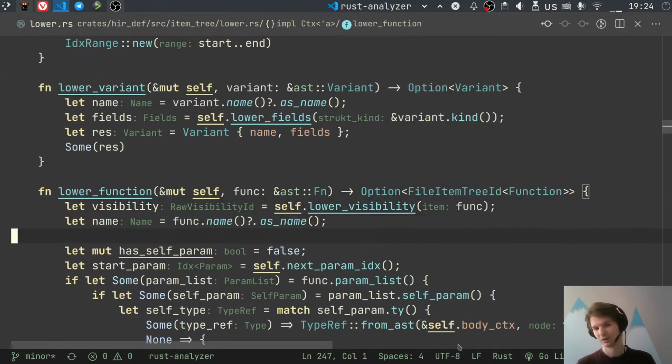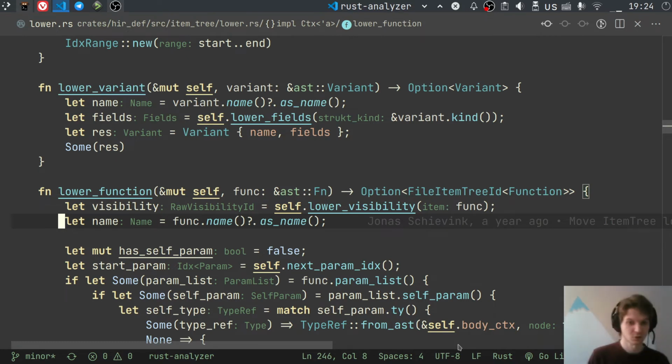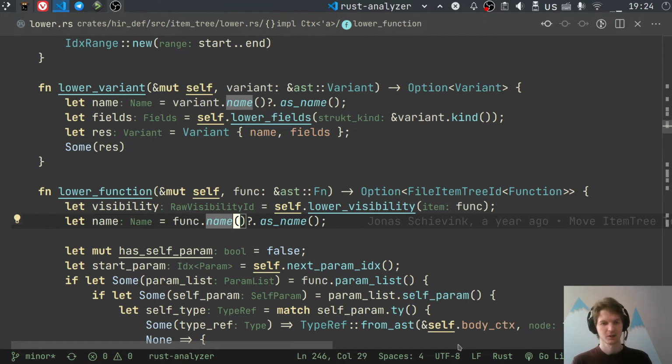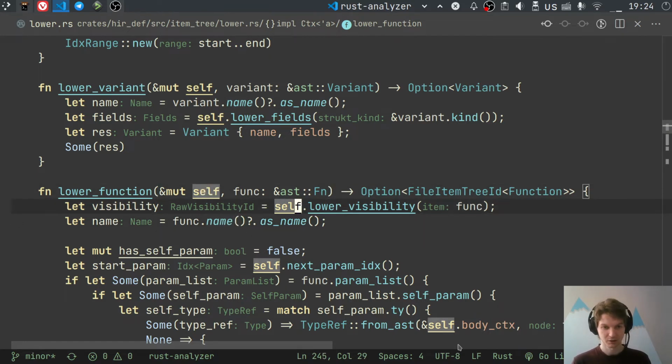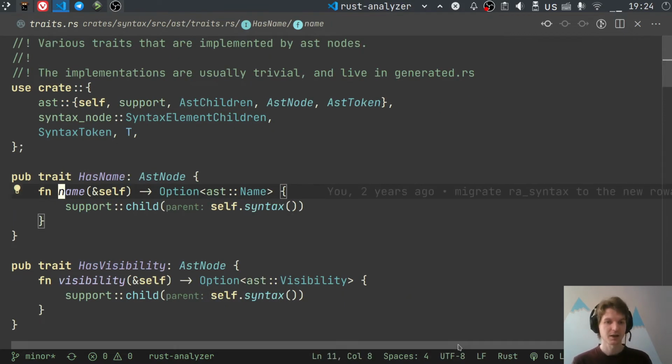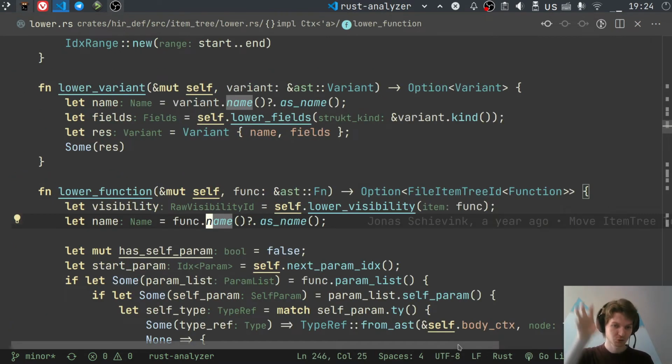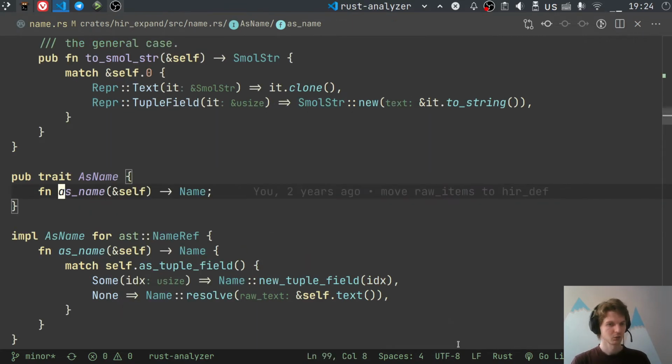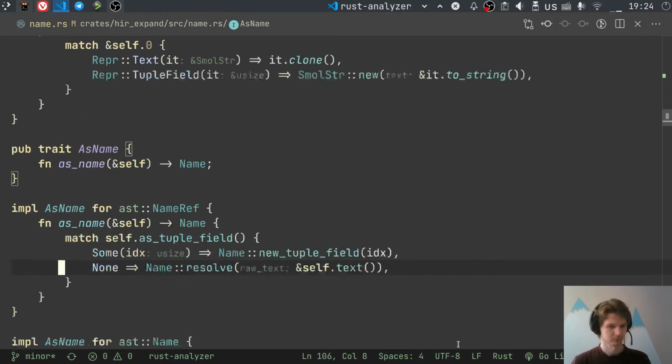Let's go back here. Basically, through some boilerplate, we get a raw visibility, which is unresolved visibility. Then again, we convert the function name. Here I think we can look into this more closely. So func is an AstID, so func.name is an AstID name. That's a literal token in the source code with a particular position. And we call the asName trait on this.